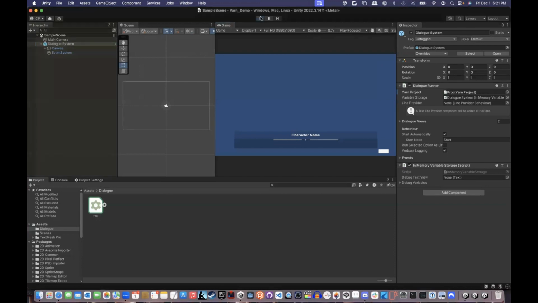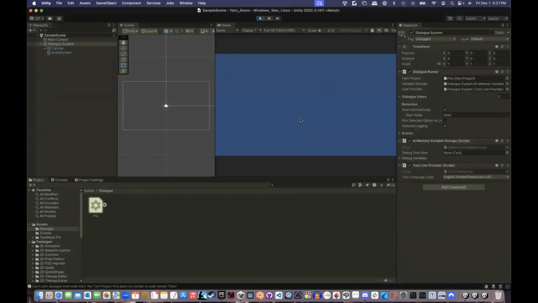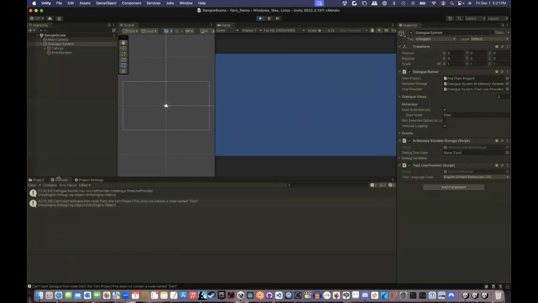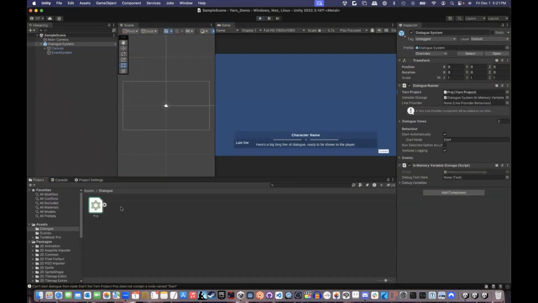If we hit play, give it a sec. Nothing's going to happen. And in fact, we're going to get a message in the console: Can't start dialog from node start. Two reasons, actually. One is because we don't have a node start. But the bigger reason is that we don't have any nodes, period. And to fix that, we'll have to make a yarn script.